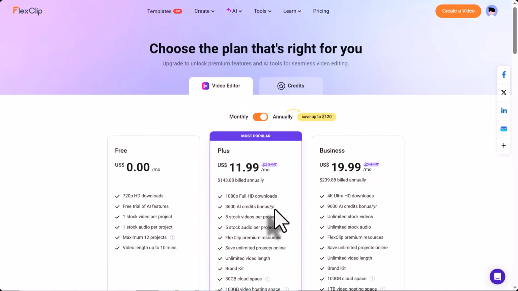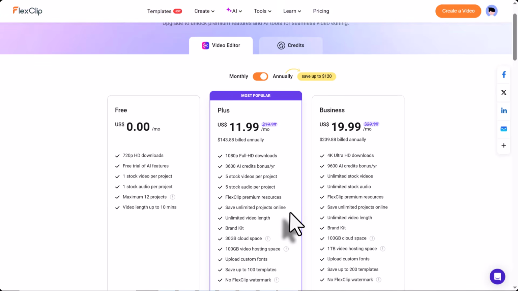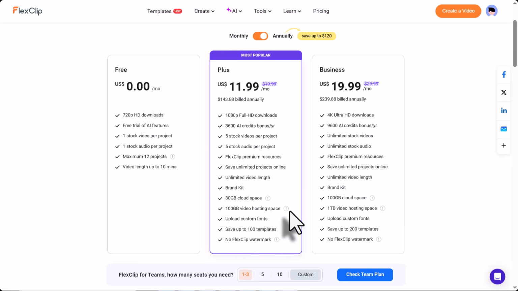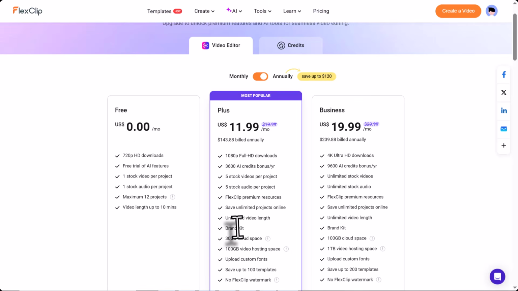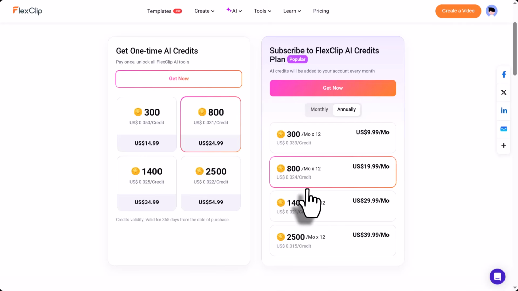Now let's quickly talk about pricing. FlexClip offers both editor plans and one-time AI credits. If you're creating videos regularly, I'd recommend the editor plans because they include editing features and AI credits. But if you only use AI tools occasionally, the one-time AI credits are a great budget-friendly option. So whether you're a beginner or a professional creator, there's a plan for everyone.